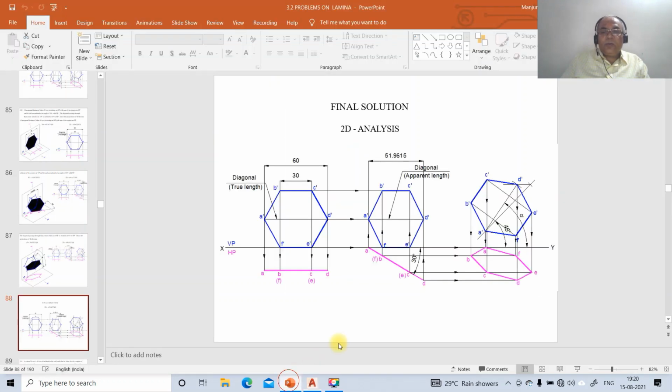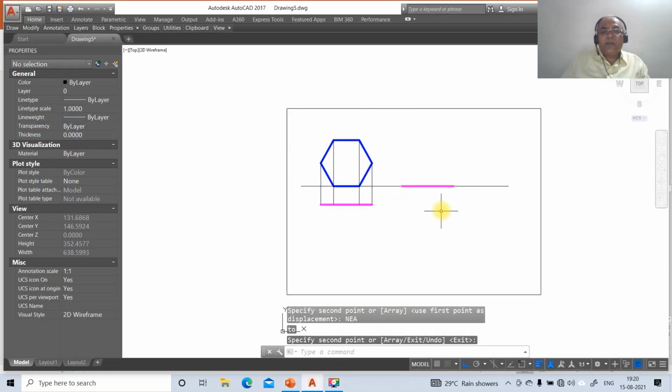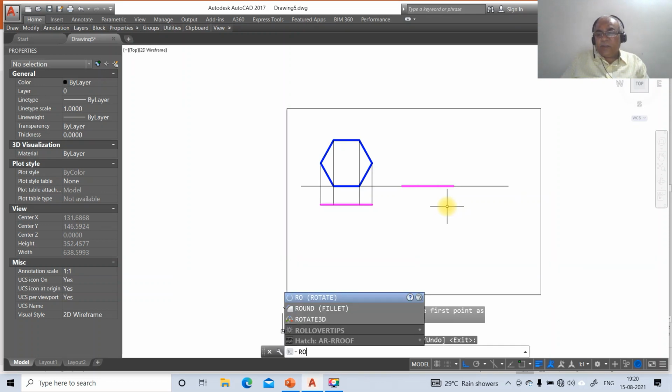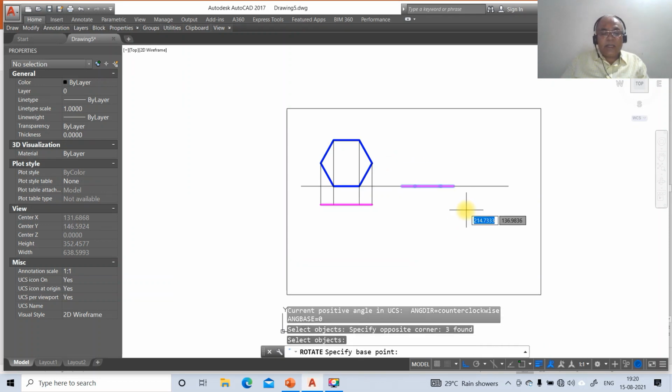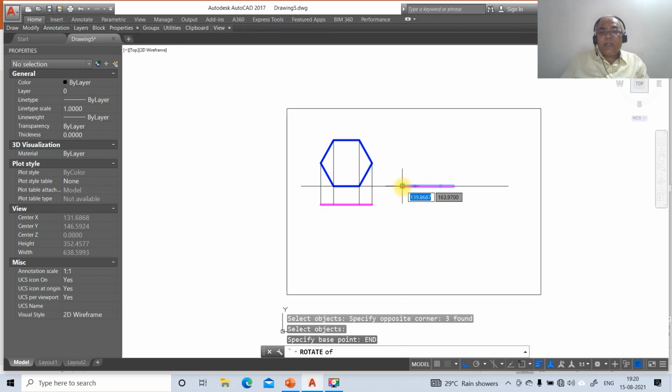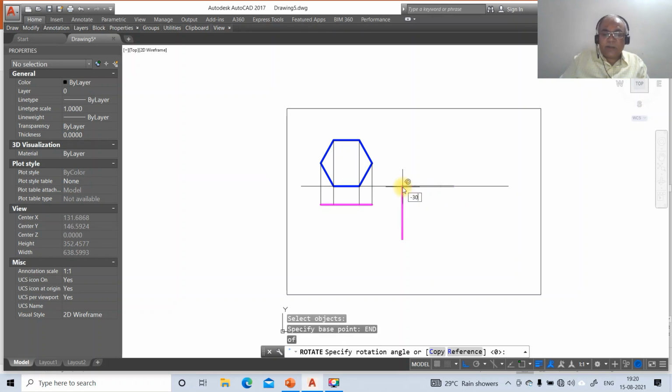Once you do that, so you're going to get this, then you rotate this by an angle of 30 degrees. Then go to rotate, select this entire thing, take end point of this, then take rotation angle as -30.